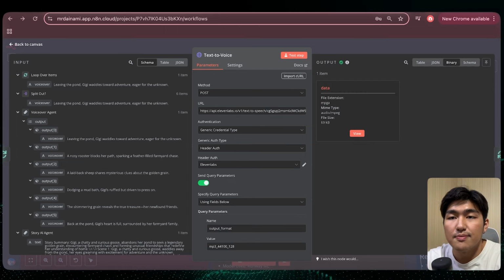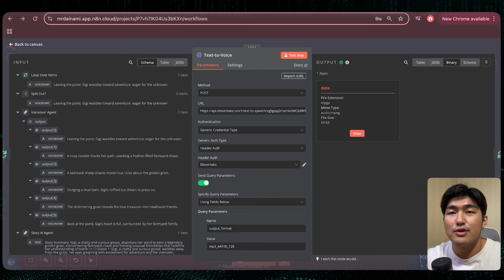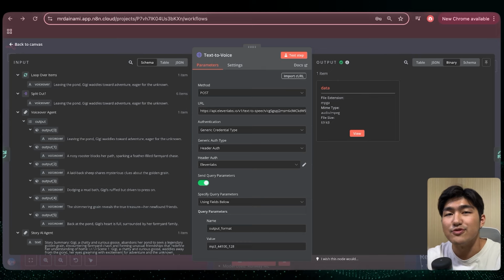We currently only got one because the looping hasn't worked yet, but don't worry, as we get to the next step, this specific node function would work perfectly. So let's move on to the next step first.